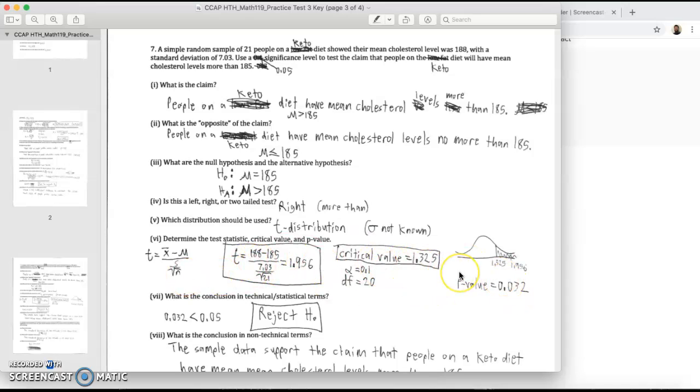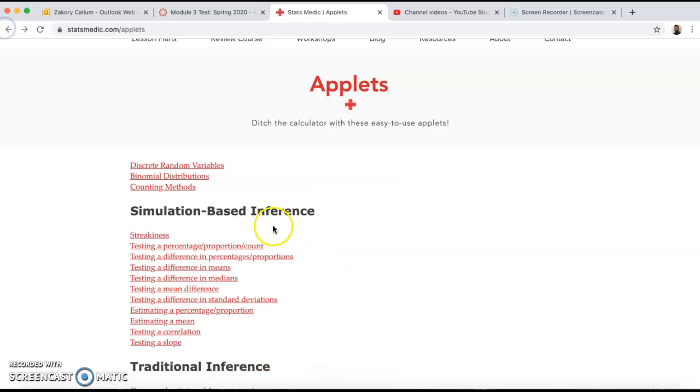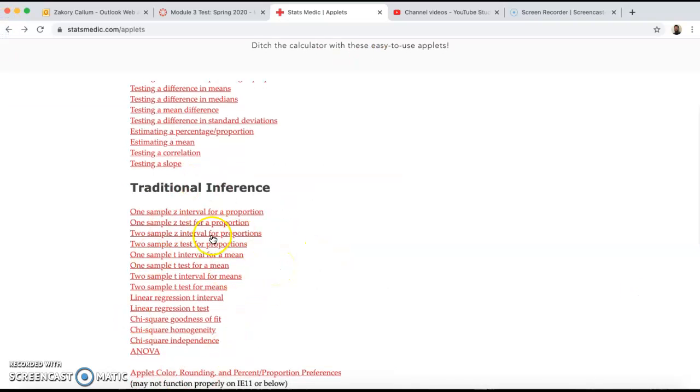So either method will work, because both methods will give you answers that are close enough, and for hypothesis tests, they'll lead to the same conclusions of rejecting or failing to reject null hypotheses. All right, and that's how you can use some of these applets for the test.